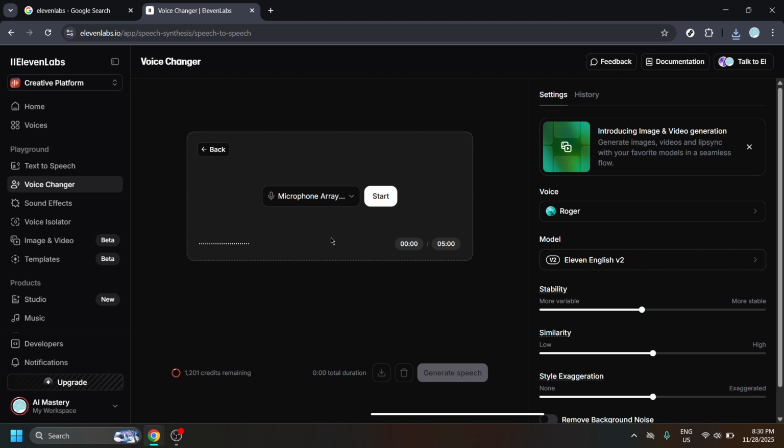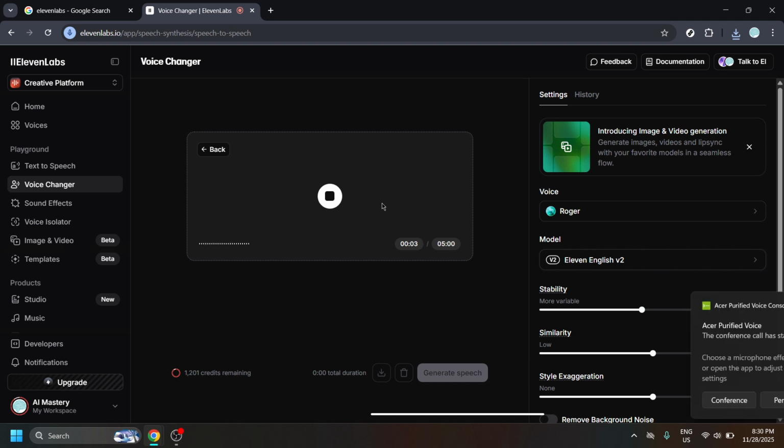Your browser may ask for microphone permission. Be sure to allow it so the tool can capture your voice. Now click Start to begin recording. Speak naturally, like you're reading a short paragraph. Aim for a clean sample.